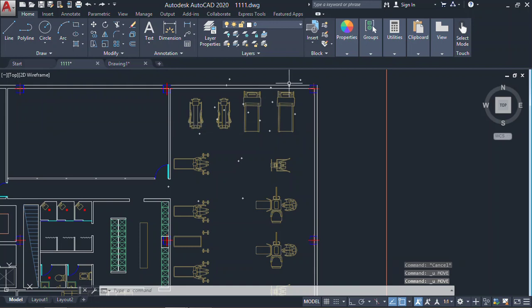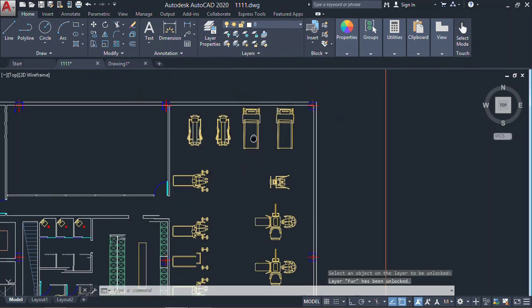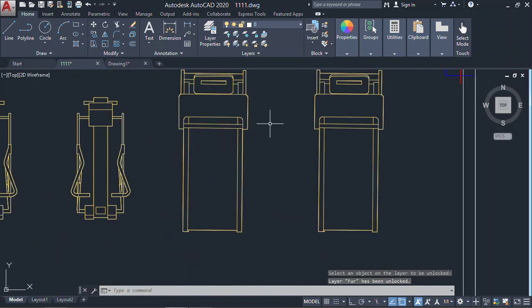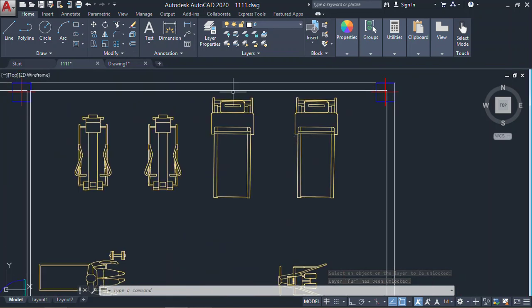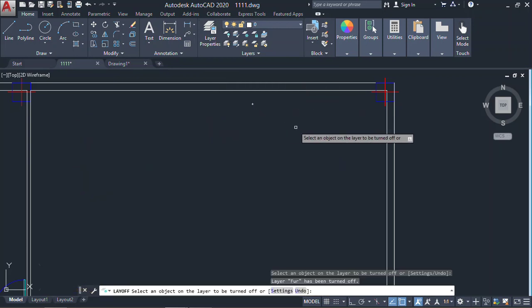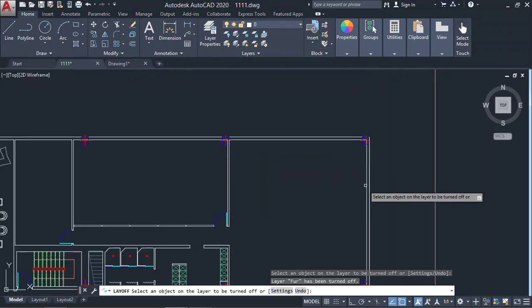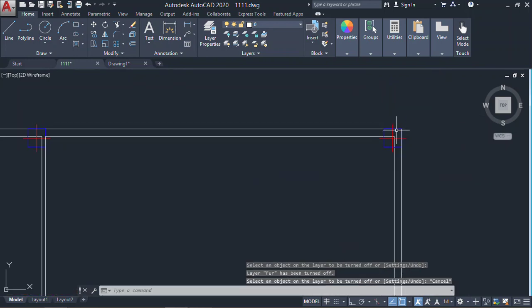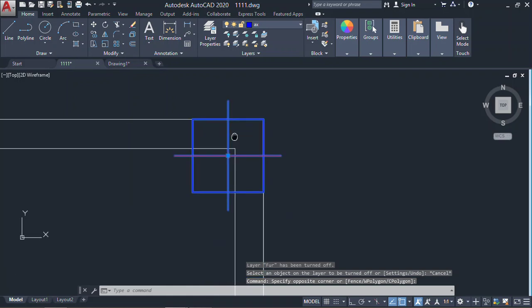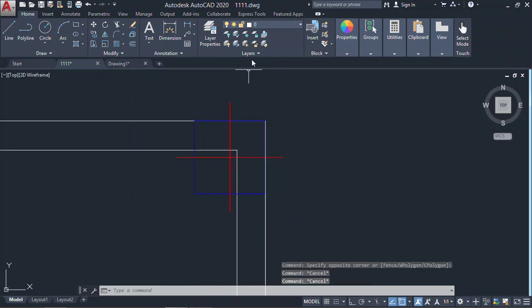So what is the difference between turning off a layer and locking a layer? The thing about turning off a layer is it will disappear from your page. So you are going to turn off the layers that you don't need to see, like furniture. It's not necessary for me to see the furniture when I'm working on my walls, but it is necessary for me to see the axes when I'm working on my wall.